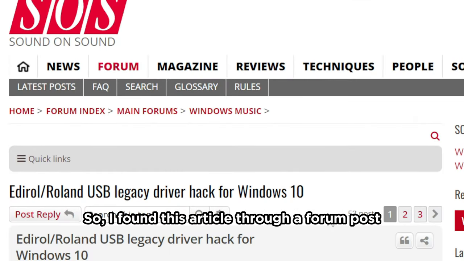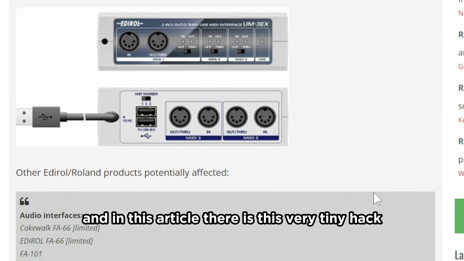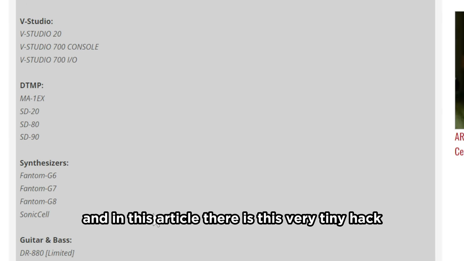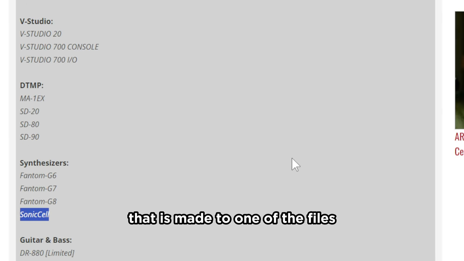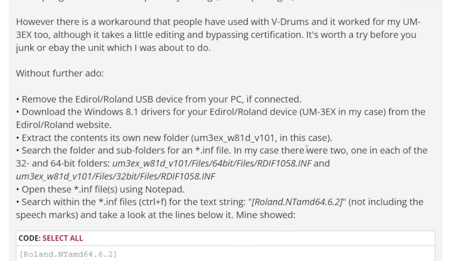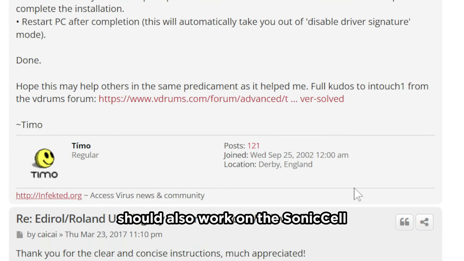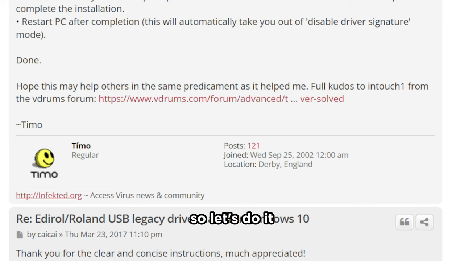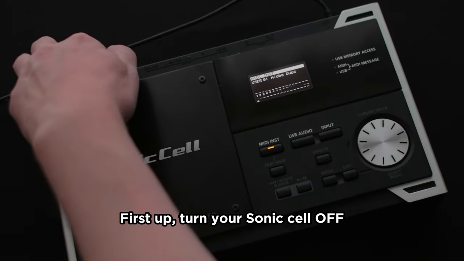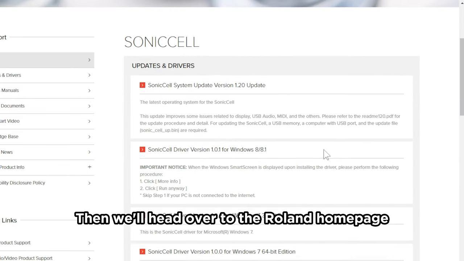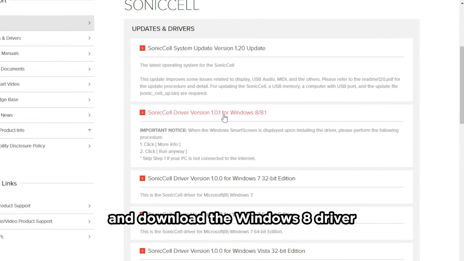So, I found this article through a forum post, and in this article there is this very tiny hack that is made to one of the files inside the driver package. And it's mentioned that this should also work on the SonicCell, as it uses the same driver, so let's do it. First up, turn your SonicCell off. Then we'll head over to the Roland homepage and download the Windows 8 driver.